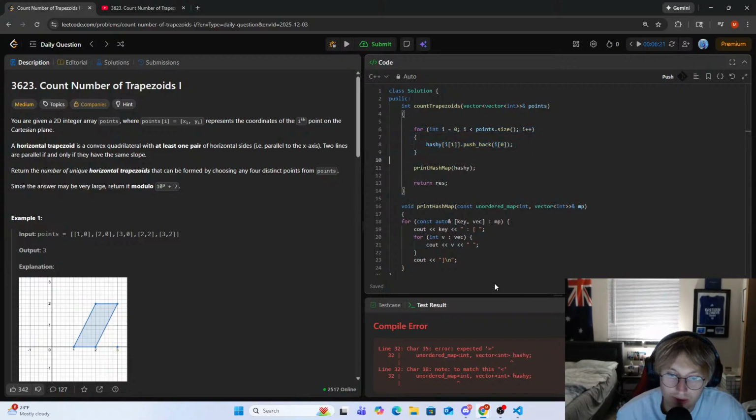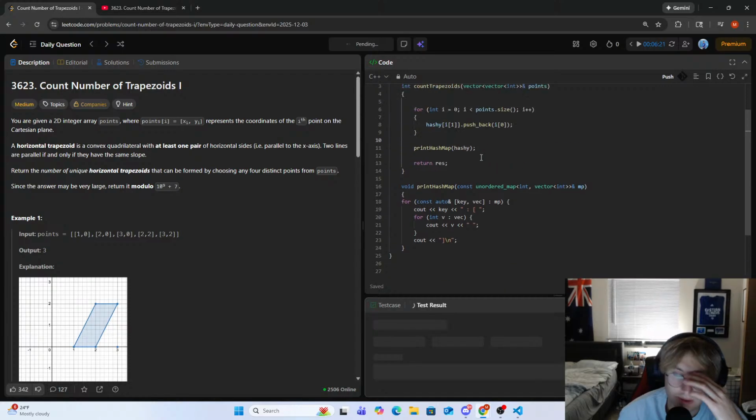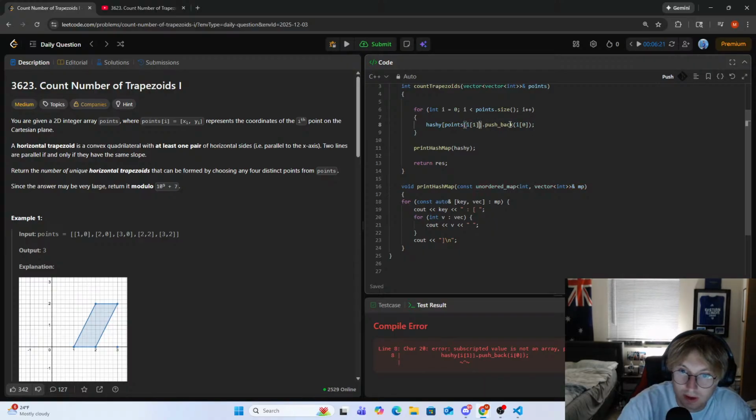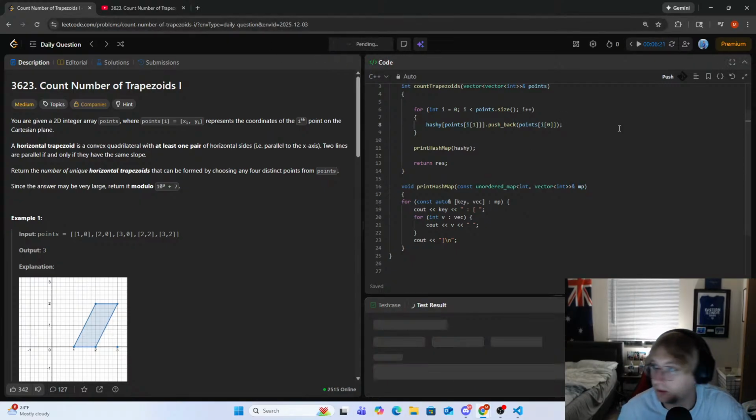Count trapezoids. Okay, so what are we missing? I think we fixed that bug, so let's run this. Okay, this doesn't work. Subscripted value is not an array. I think we need points here. Points I1. I think we need points I0. I think that's what we need.